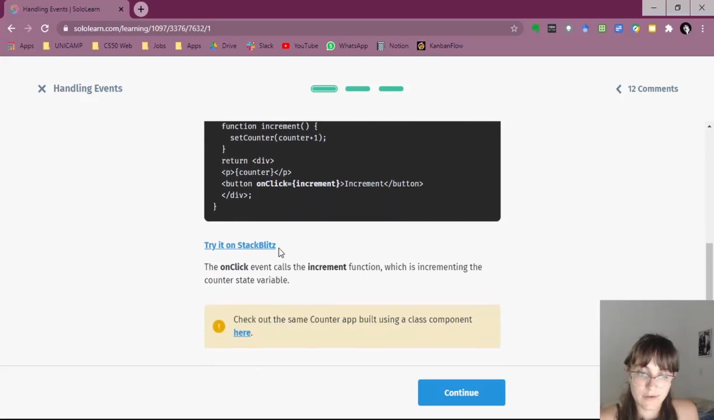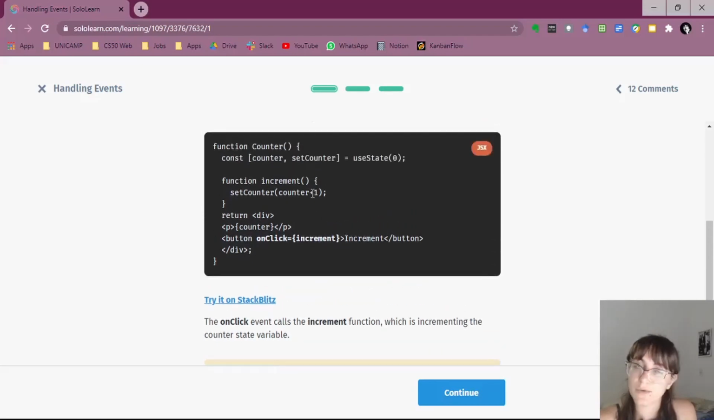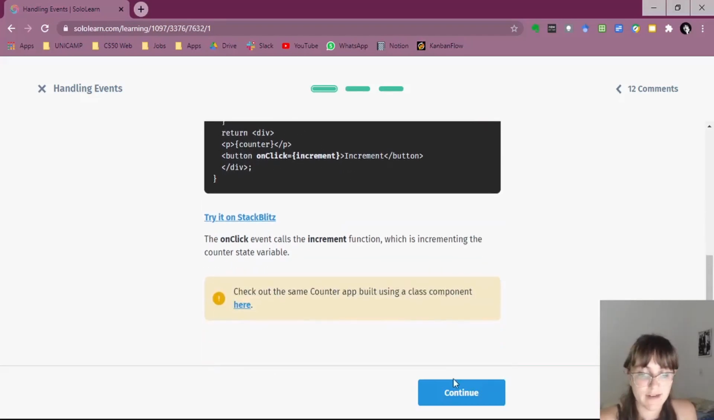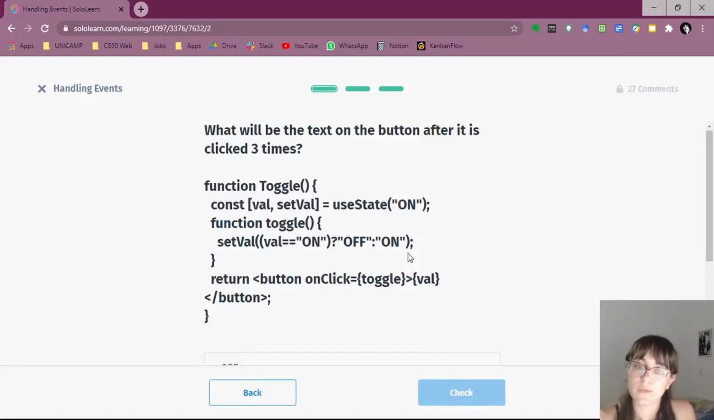Let's explore our counter. We already saw this. When we click, it calls the function increment and it's going to increment the value. We already saw this before, so I'm going to pass.